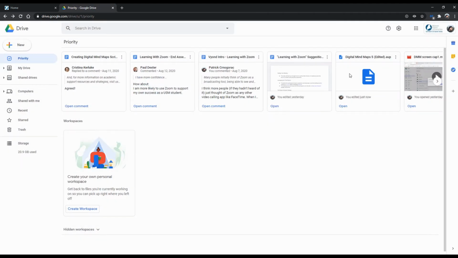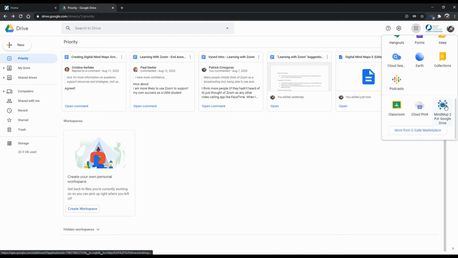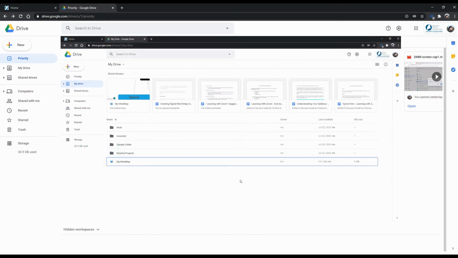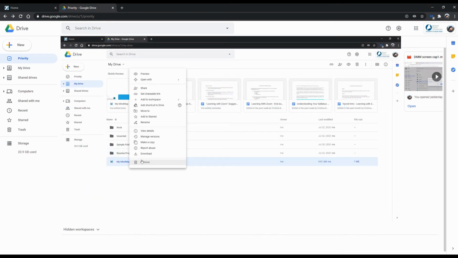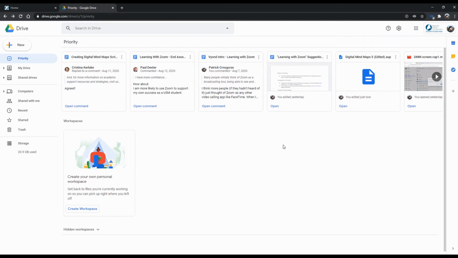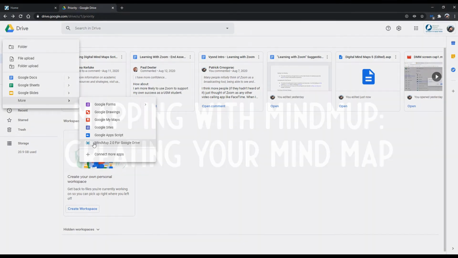The first way is through the Google App Launcher in the top left corner, located to the left of your profile picture. The second is by right-clicking on a MindMup file and clicking Open With and then MindMup. You can also access MindMup by going back to New, hovering over More, and then clicking on the newly appeared MindMup.